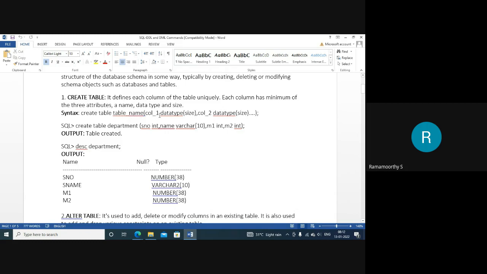If you take the first syntax, CREATE TABLE, this is the syntax for creating the table. You need to specify CREATE TABLE, the table name you plan to give for this table, and then the column names. Here column 1 is the column name, and for every column you need to specify the data type of that column, and then the size. These are the 3 attributes you need to define along with the table creation.